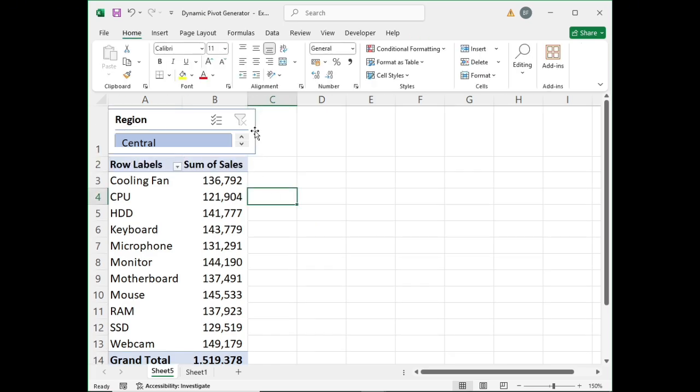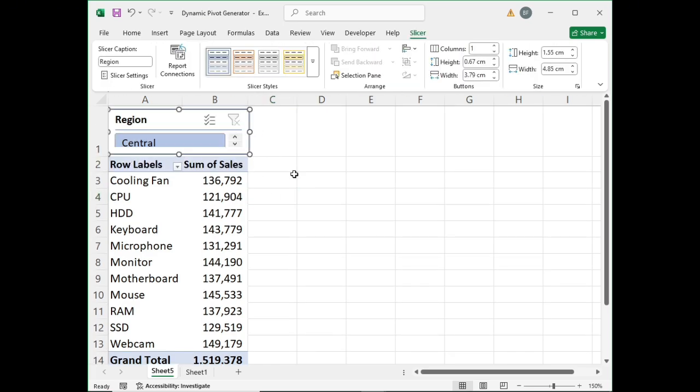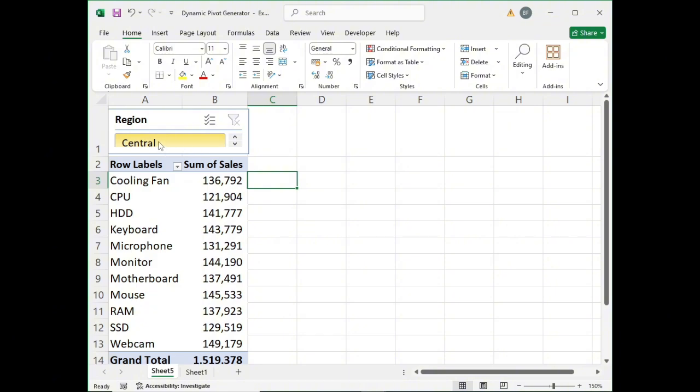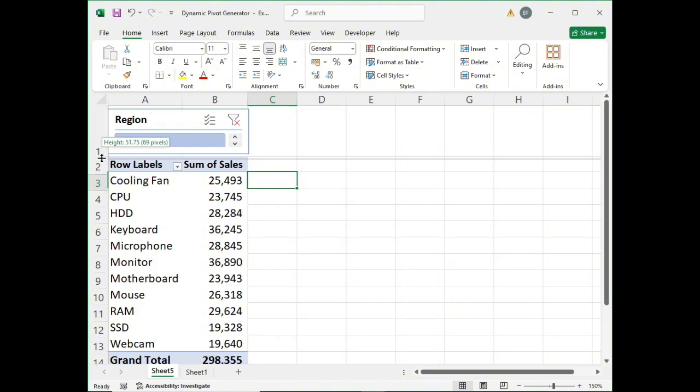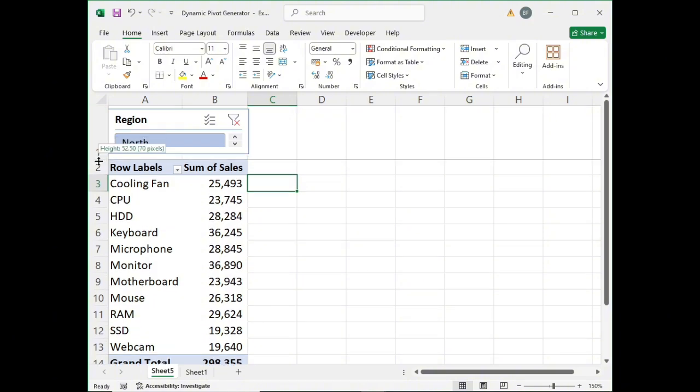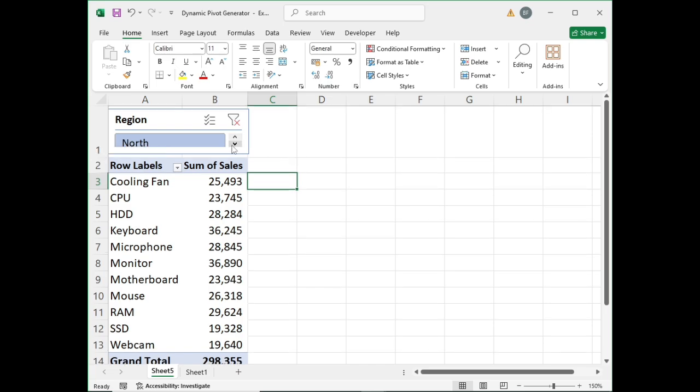So if I click the central, okay, it displays the central values, and then east region, it displays the east region values, north region, okay, etc. Alright, south, okay, west, okay.